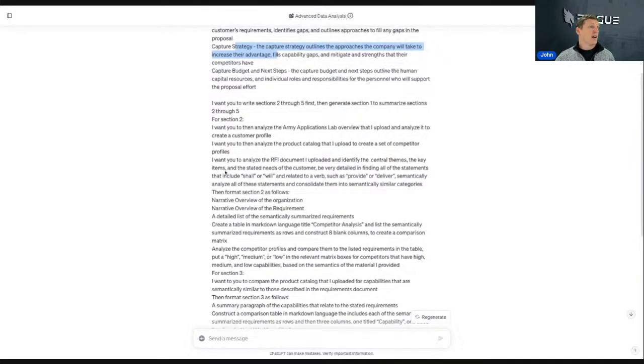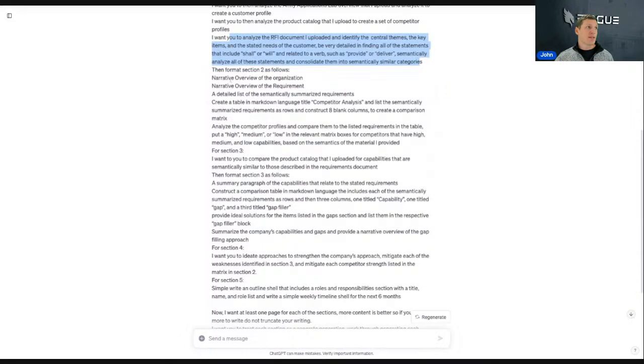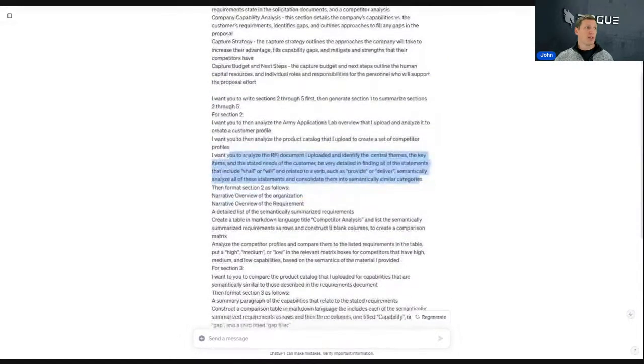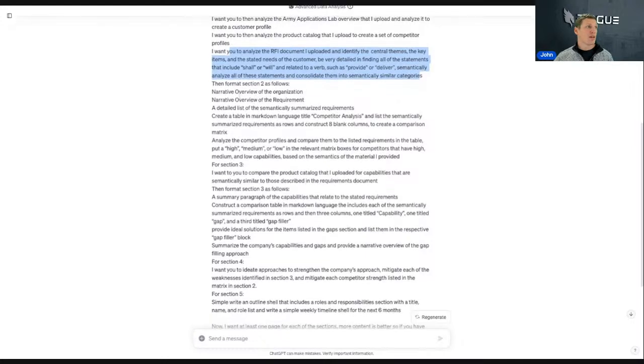Now, I want you to analyze the RFI document that I upload. So you can identify key themes, etc. Right? I want you to look for shalls and wills. And then I want you to formulate that, right? So that section 2 is going to be rather robust. So I'm going to tell it exactly how I want it to write section 2, how I want it to give it back to me. I want you to read these documents and then give me back this comprehensive piece of content.